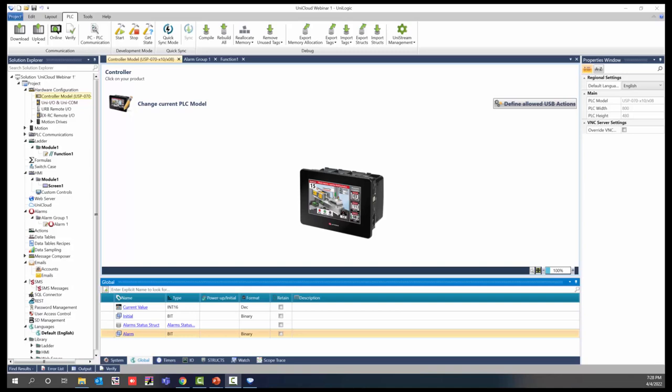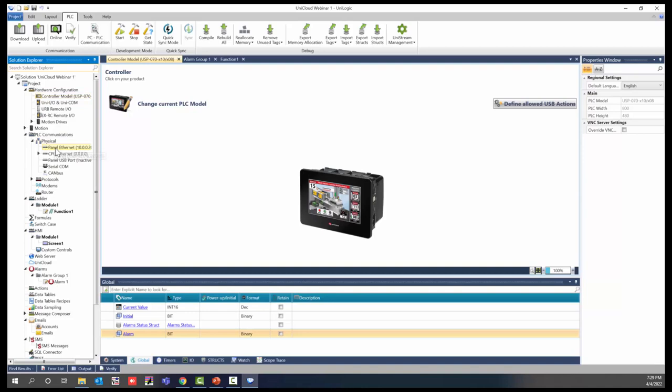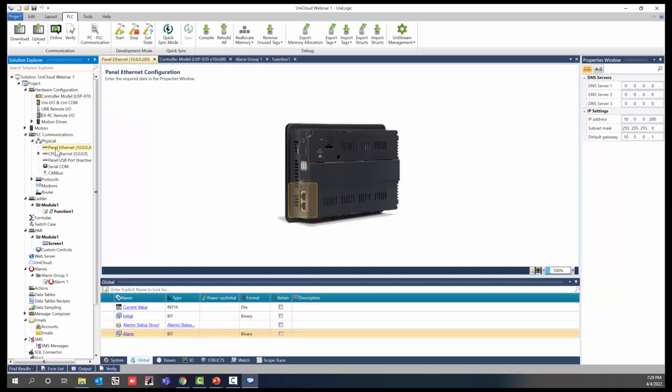First and foremost, in the project, we must adjust the panel Ethernet settings so that the cloud is able to recognize the PLC on the internet. Navigate to your Solution Explorer under the PLC Communications, drop it down, select Physical, and select Panel Ethernet. This is where you will configure your IP scheme, including the IP address, subnet mask, and default gateway.